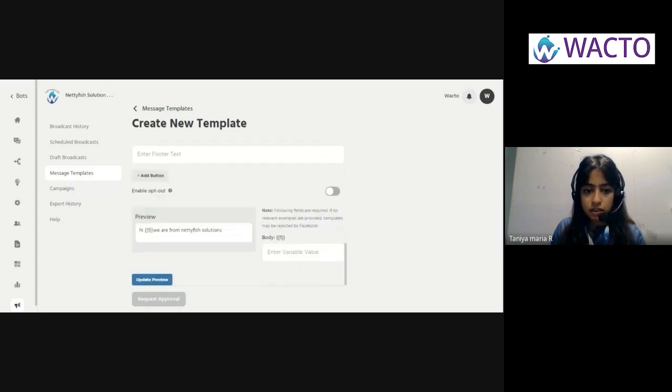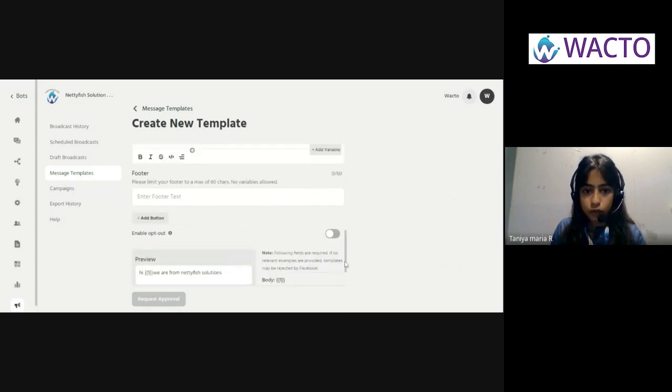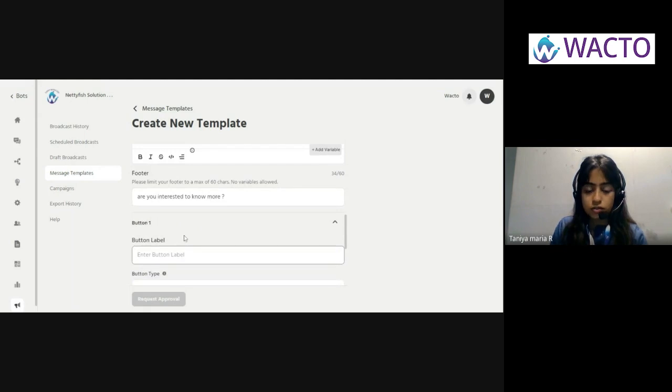So once this is done, you have to go to the footer text where you can either enter something like, are you interested to know more, or anything else of your choice. And you can add buttons. Please keep in mind that standard and text only will not provide you with buttons, but media and interactive templates will. So you can keep buttons as you like.